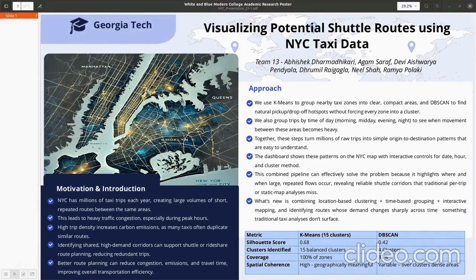We use the NYC yellow taxi data from 2023 to 2025, which is about 93 million raw trips, combined with taxi zone shapefiles. After cleaning and aggregating, we build a more manageable dataset of about 3 million grouped rows that still preserves the pickup and drop-off zones, timestamps, distance, and fare.